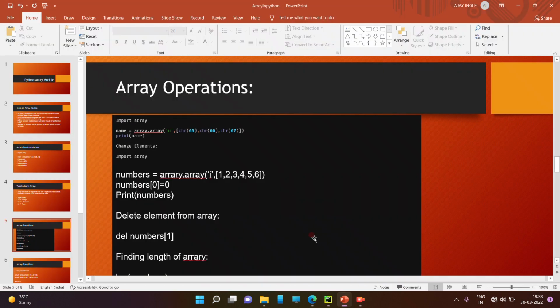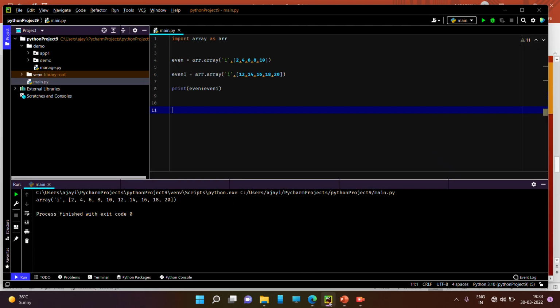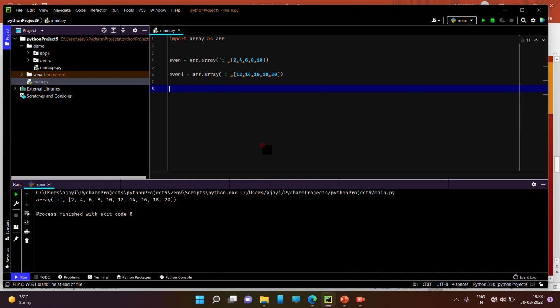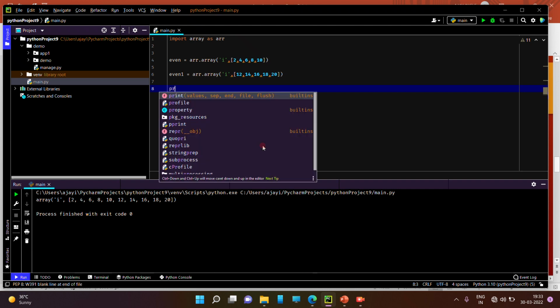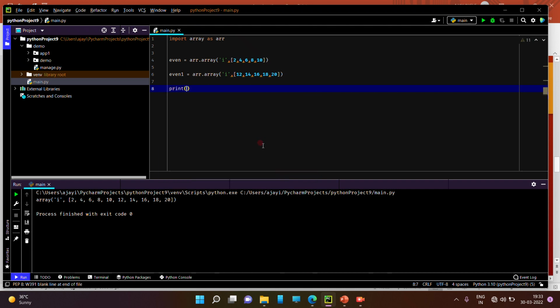What is the next operation? Next operation is finding the length of an array. So I want to find the length of a particular array. Suppose I want to find the length of e1, the even number array on line number 4. So I will simply print the length of the particular object, even. You can see here, guys, it returns a 5.